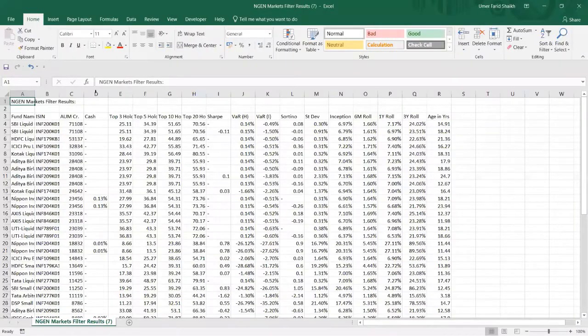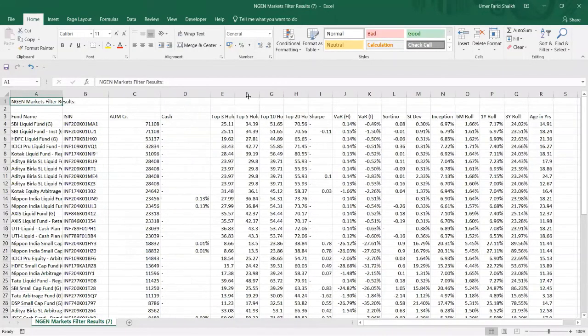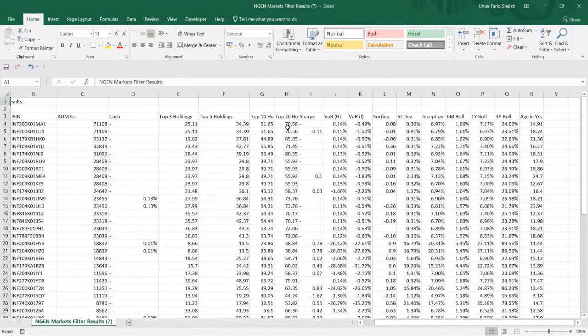So you do not have to remove some of the columns altogether. The Excel data you're getting here is more filtered, and you do not have to remove some parameters altogether. So as you can see, these are all the risk columns such as standard deviation, value at risk, historical and implied. You can see the Sortino as well. So these are all the columns, and this is the ISIN number.